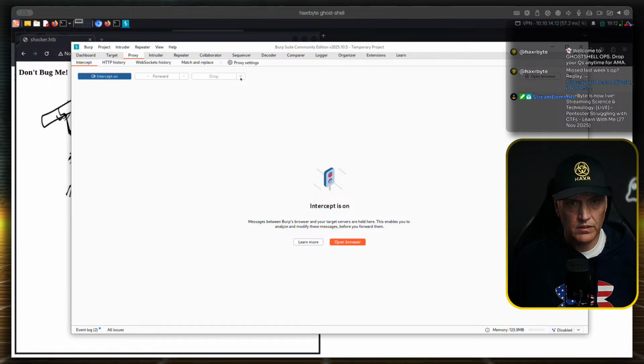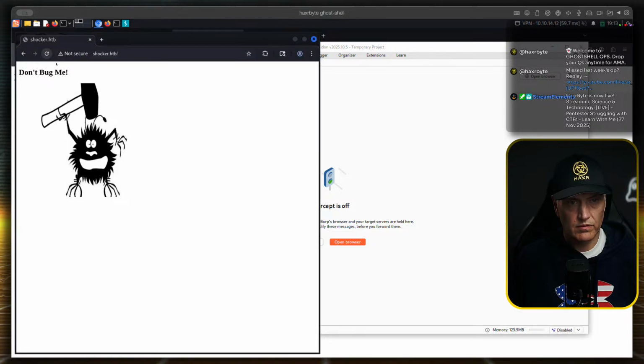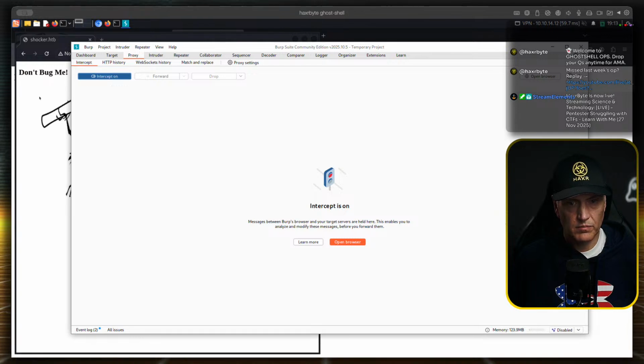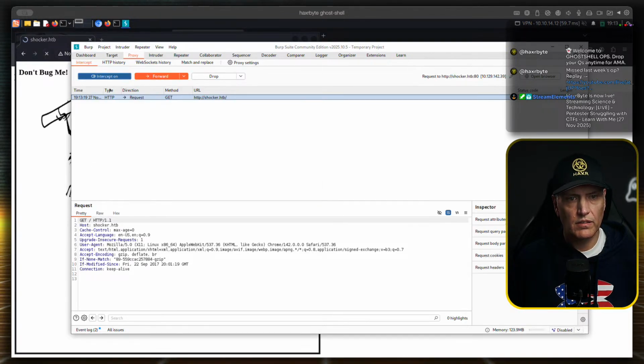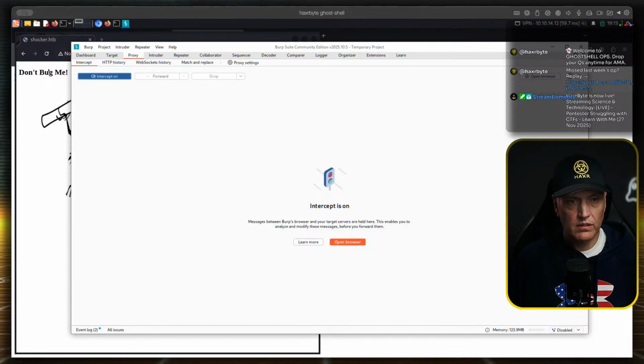Intercept. Why is it not intercepting? Intercept on. Intercept off. No, intercept needs to be on. Okay, there we go. Now it's working. So now it's intercepting the communication between the browser and the website, or the box. I don't want to keep it on. Sorry. And then just forward.